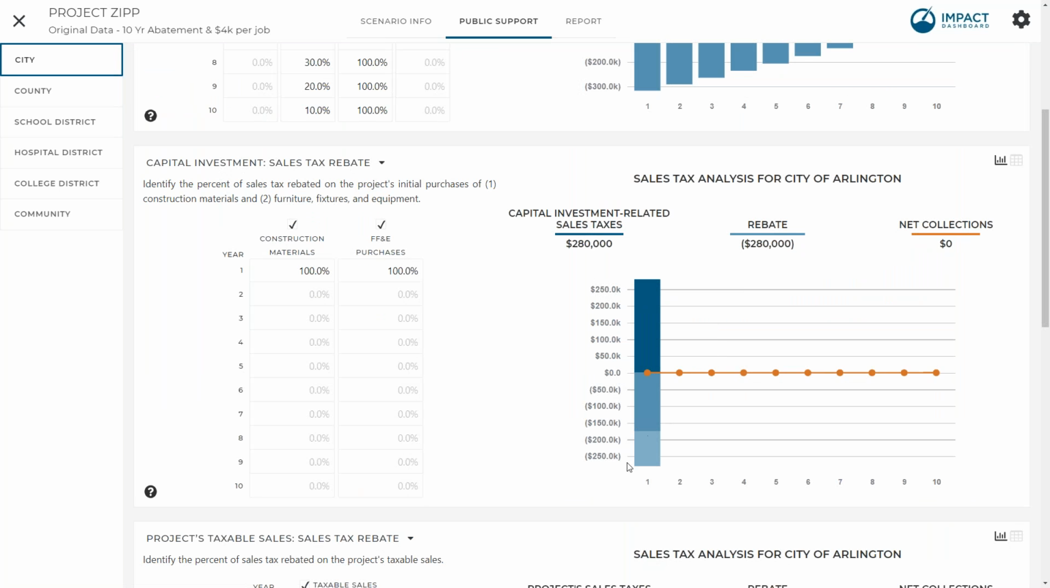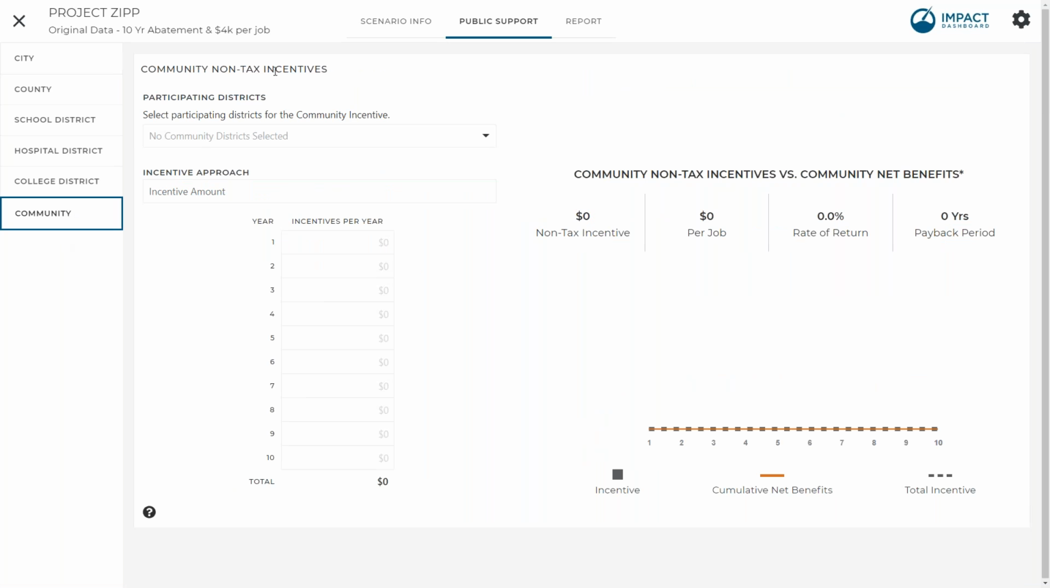Next up, we want to take a look at this incentive from the perspective of multiple districts. So here on the public support tab, we've got a new section for the community non-tax incentive. If I click on that, I've got this area where I can look at a community non-tax incentive. First thing I'm going to be asked to do is select the participating district. So this is the idea that, let's say the city and the county are going in on an incentive together, and we just want to model the total amount and compare that to get the ROI on behalf of both the city and the county.